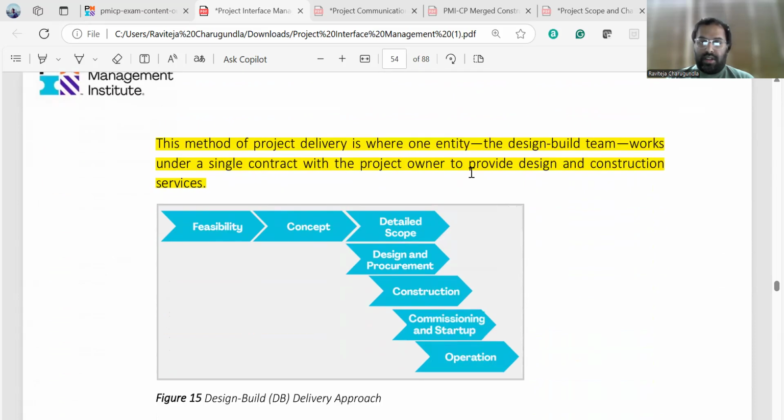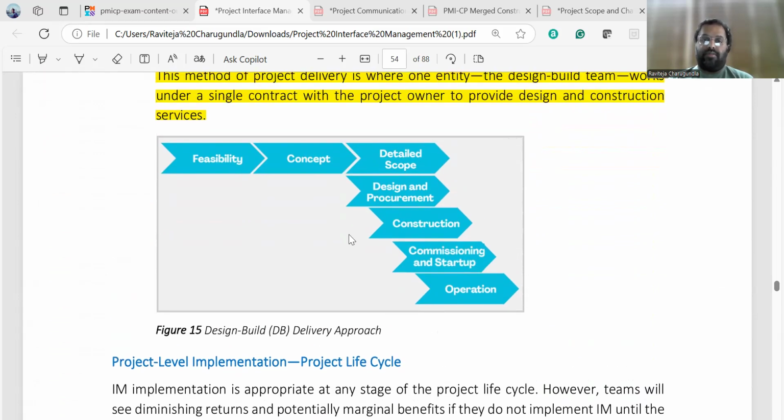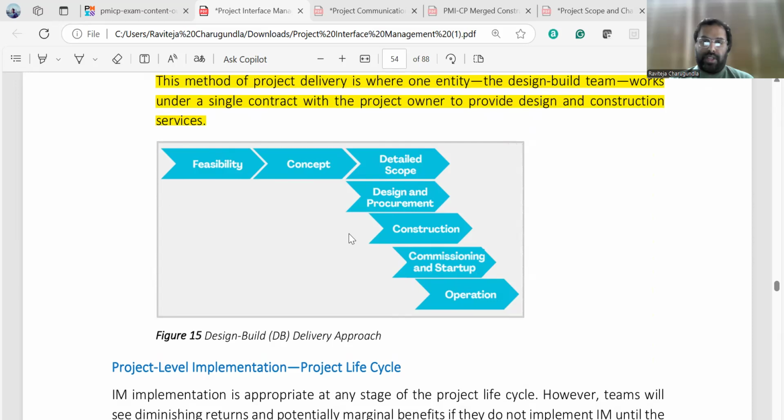So here the owner will be using a single contract. The contractor and the designer together will be working under a single contract. And here you can see these phases are overlapped, so you can work in parallel on different phases at the same time.